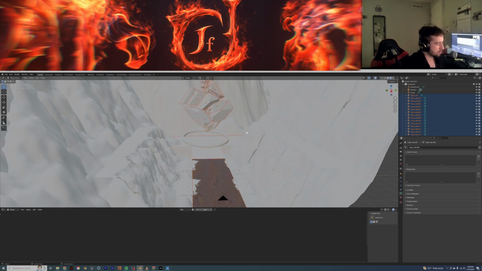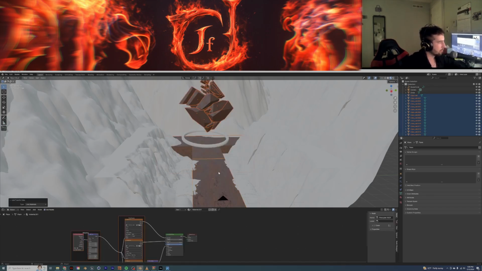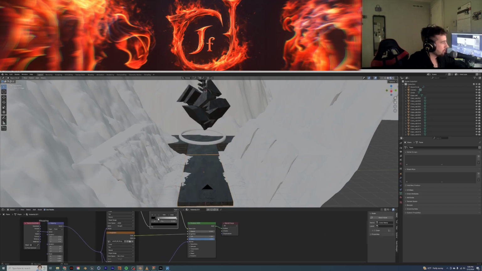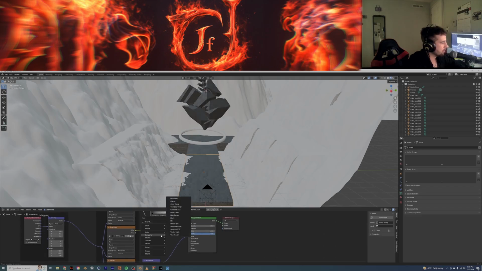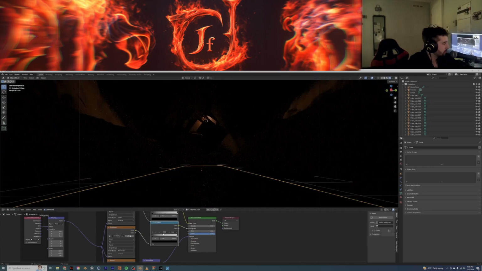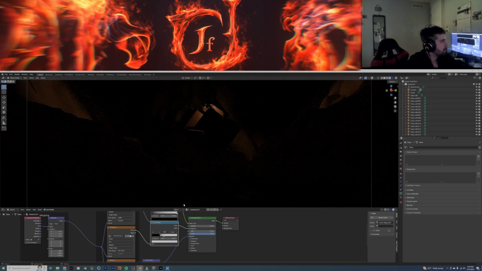Cube projection, materials, there we go. And then we could just convert that to black and white. Once we get more lighting, we can figure out the roughness map and all that. I'm just going to eyeball it for now. Okay. Turn off the metallic.